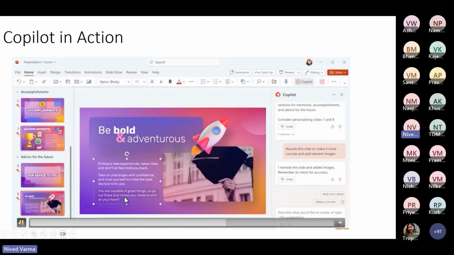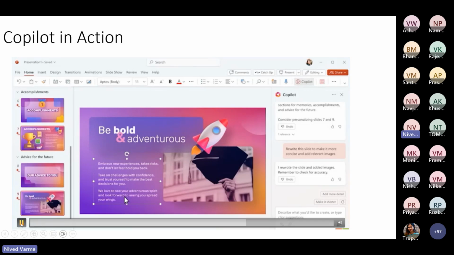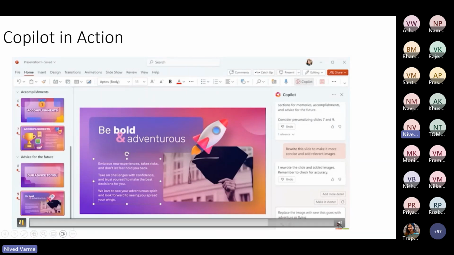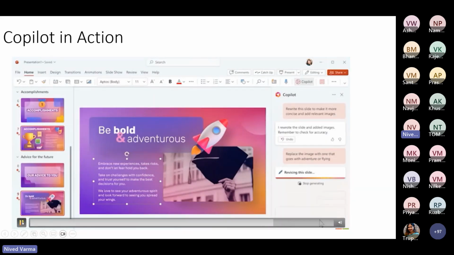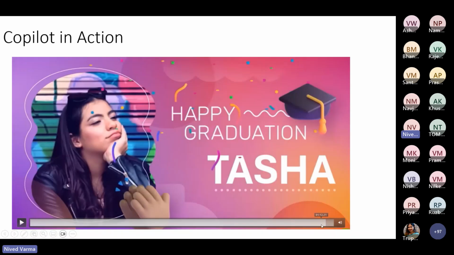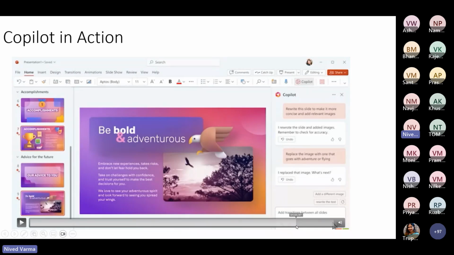So let's see what happens over here if I select this text, and then tell it something. For example, I am saying: replace the image with one that goes with the adventure of flying. You can see that it is showing us this here. If I say next, it is revisiting the slide, and you can see that this particular slide has changed. I replaced that image. What's next?